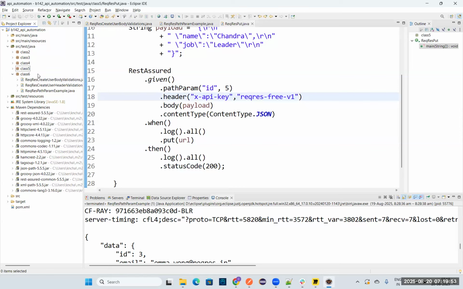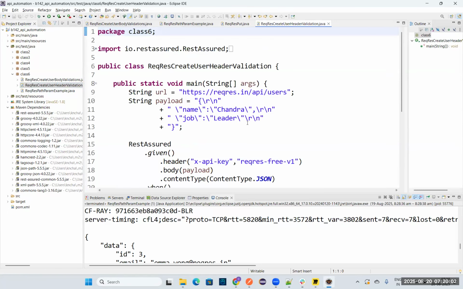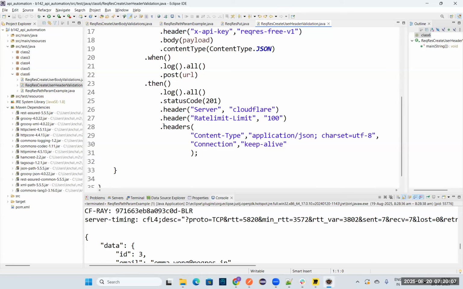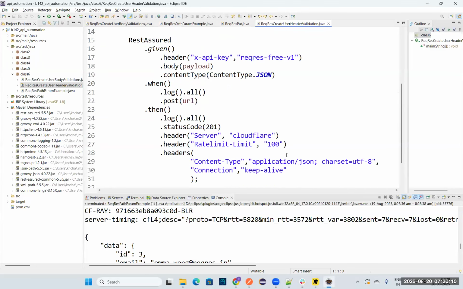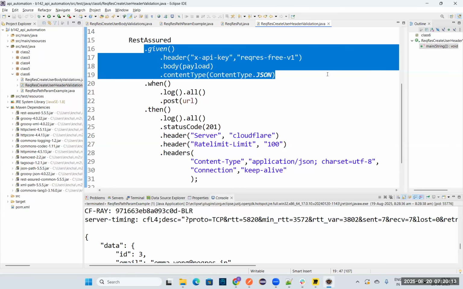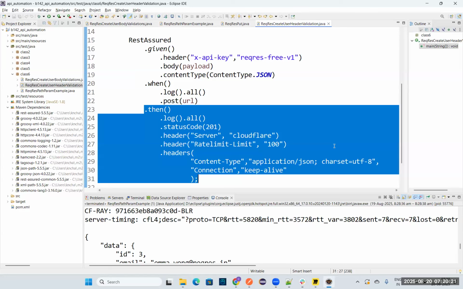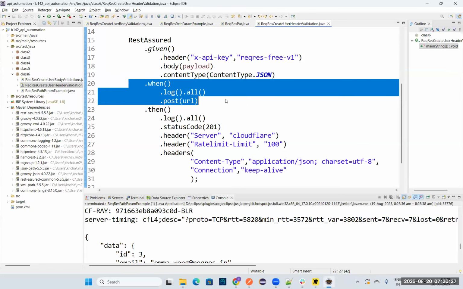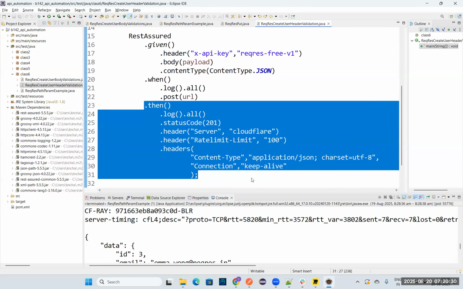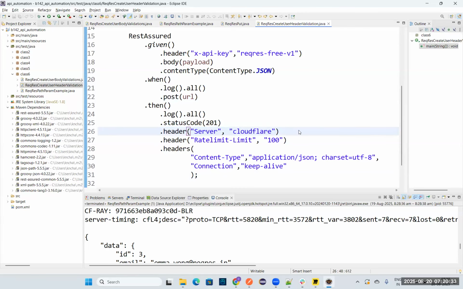Now then, we started validating the headers, correct? Header validation. So how to validate the header? Again, we have to understand that under the given is where we put all the parameters, the input. The when is our action, and then is the validations, correct? So this is the known, this is the action, this section is the validations. So this is where we added the header validation yesterday.